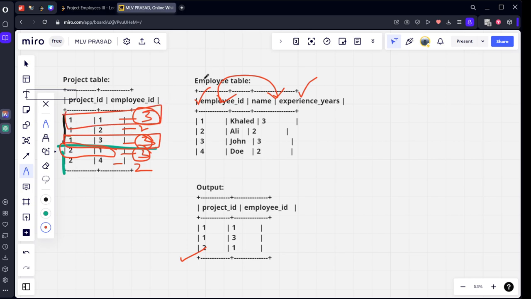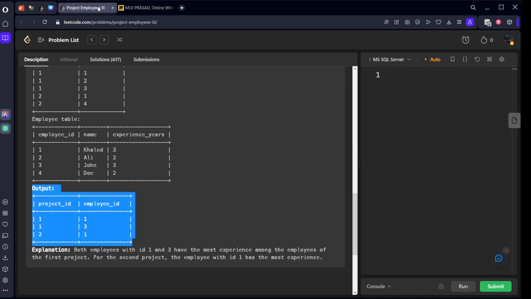So what we will do, simple, we will first join these 2 tables using inner join, because we want only matching rows. After that, we will rank this experience with respect to each project ID. Let's say this will be rank 1, rank 1, rank 2, rank 1, rank 2, and we will filter for rank 1. Let's write the code for that.